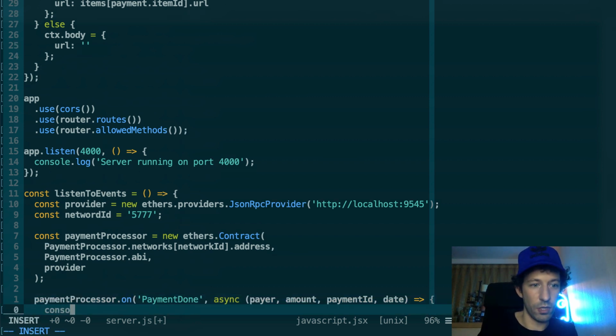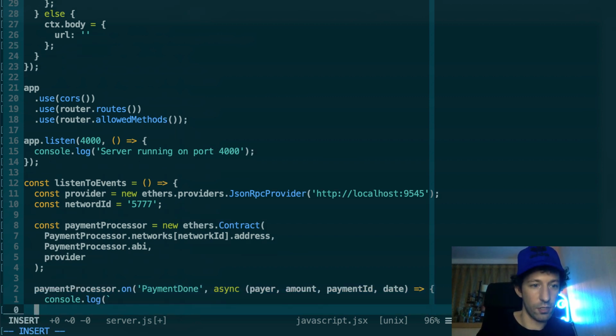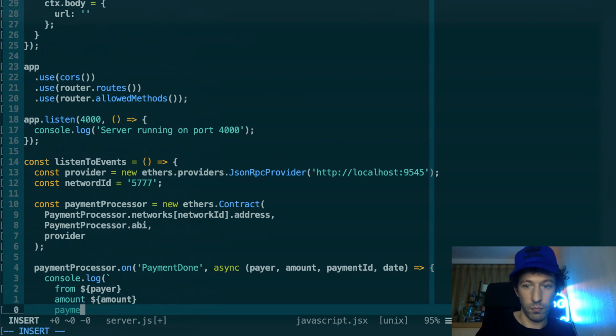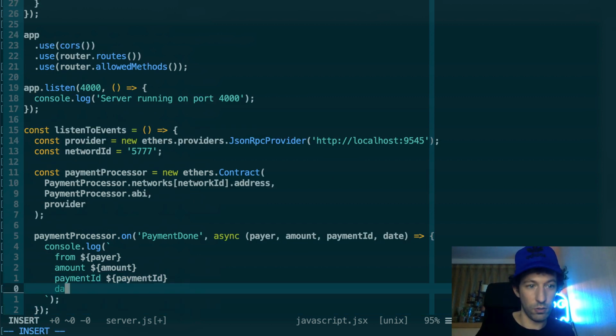So we're going to console log this from payer, then the amount, payment ID, the date. So the date will be a little bit more tricky. So we need to create a new JavaScript date. So transform the date into a number first. This is going to be a timestamp.